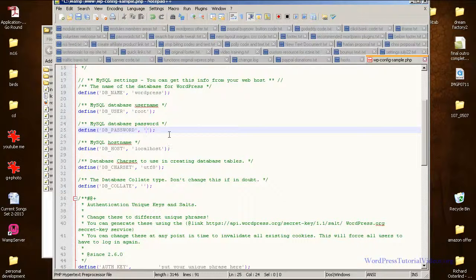Don't worry about the rest of this. We know, you see, localhost is there. We already know that's what we use to get in. Don't mess with anything else in here.